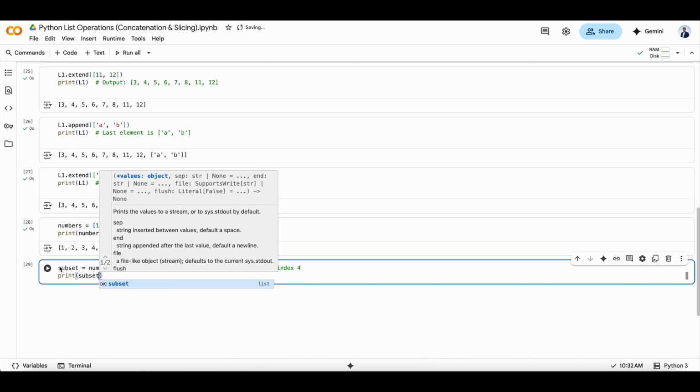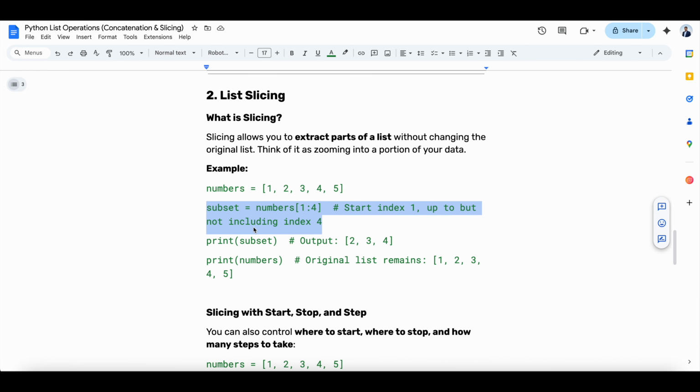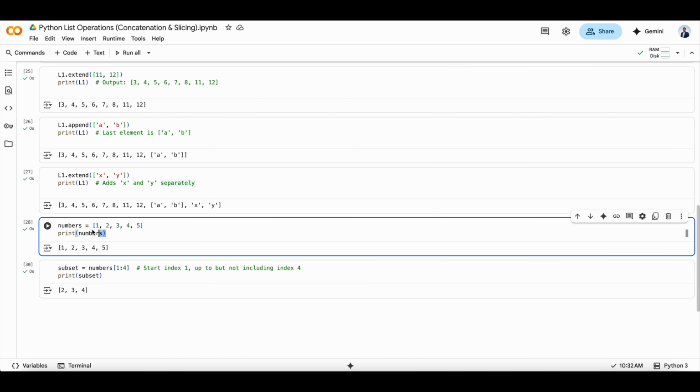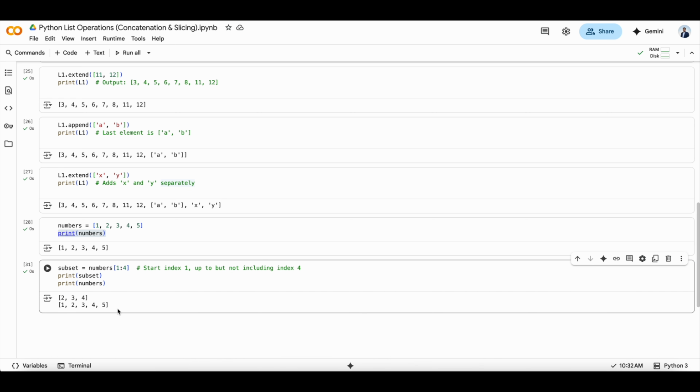So when I print subset, let's see what values we will get. So you are able to see 2, 3, 4. Index 1, 2, 3. The fourth element, index 4, is not included. So 1 to 4, whatever elements are there, 2, 3, 4, we printed. Next is print subset we did. Then print numbers. The original list remains the same. The subset has 2, 3, 4 available, but the original list is not modified.